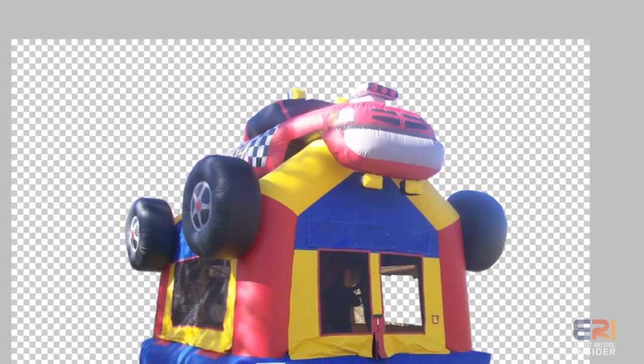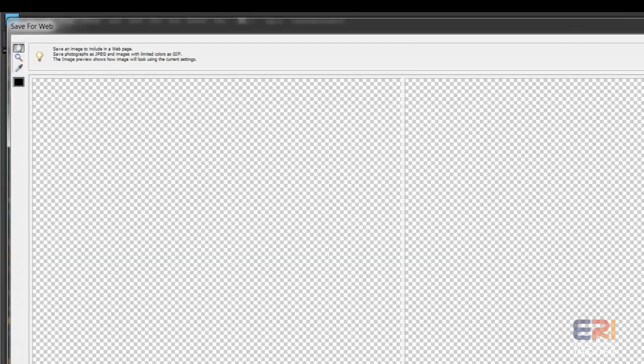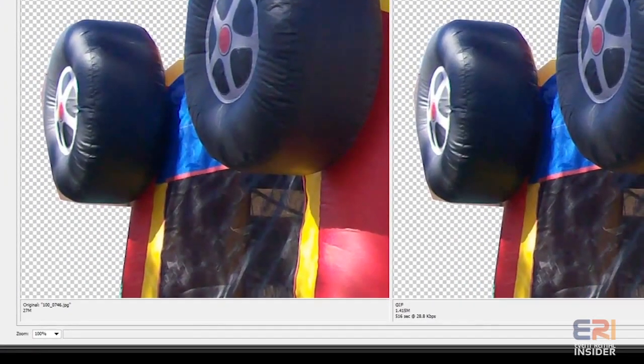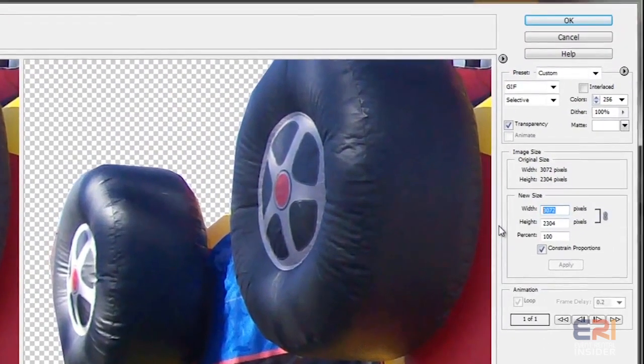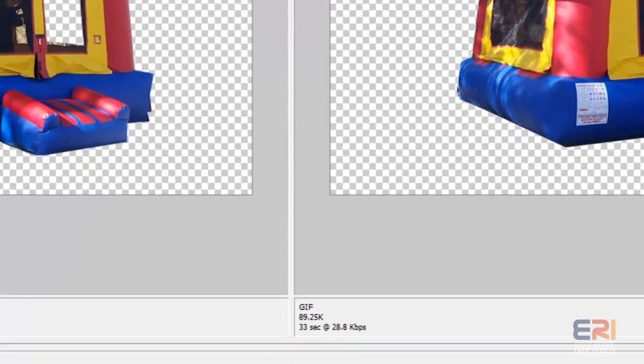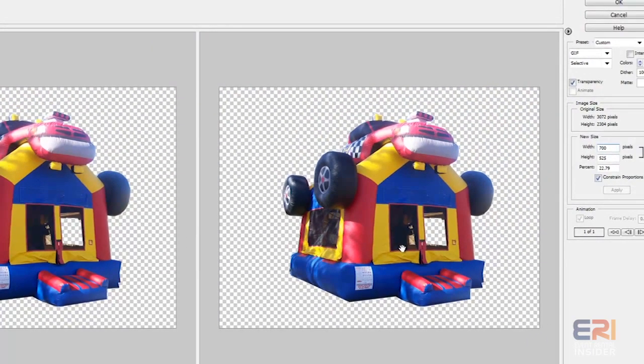And now if we go to Save for Web, you'll see the image size, new size, so let's make this, I don't know, let's say 700 pixels, and apply, and there we go. Now we went all the way down to 89K, so that's 89 instead of, we started at 27,000. And it still looks good. It'll look great on your website.